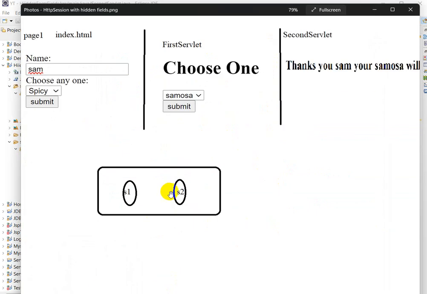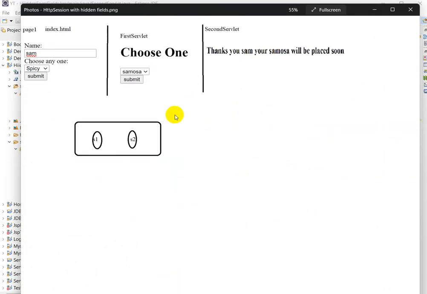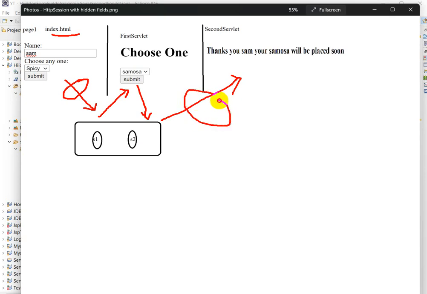So what we discussed at first is reflected through our example. First, in the index.html, request 1 goes, then this is response 1, then this will be request 2, and that will be response 2. So whatever we give in request 1, we are accessing in request 2, this Sam, by using the hidden form fields.